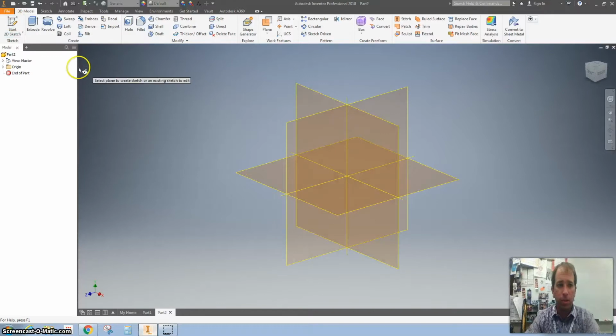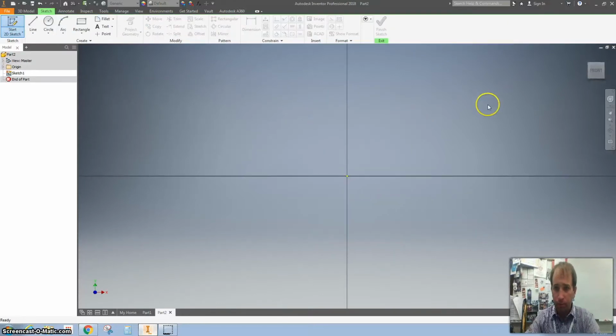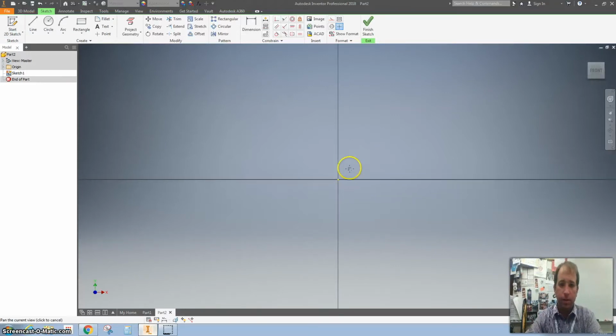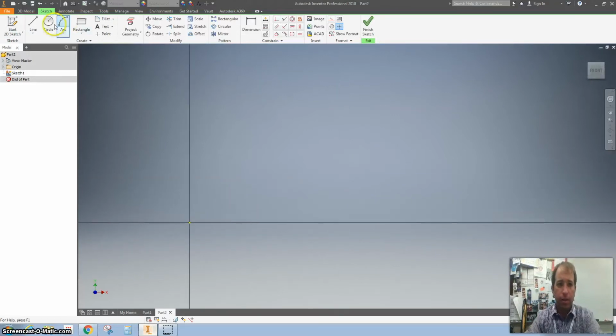We'll start with a 2D sketch on the XY plane. I'm going to click with the center mouse button there, drag it over, and start right on the origin. I'm going to go vertical line up, not really paying attention too much to dimensions. I just want to make a shape that looks relatively the same as what we're doing.